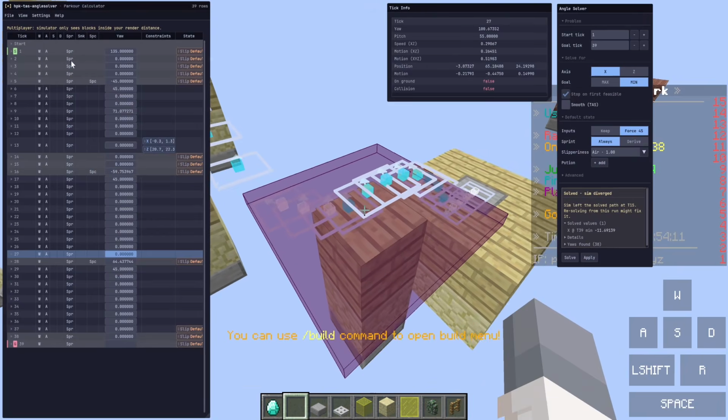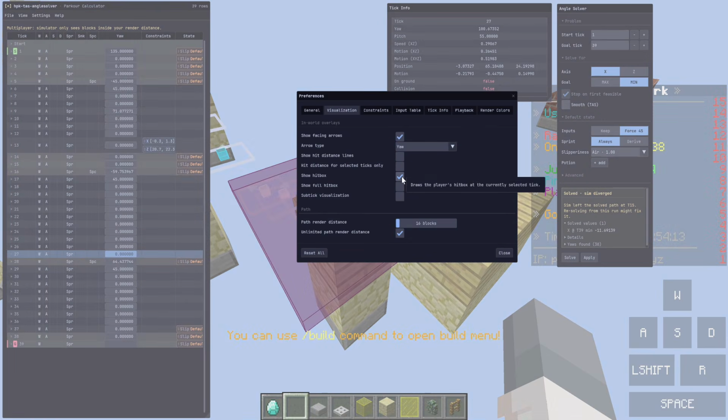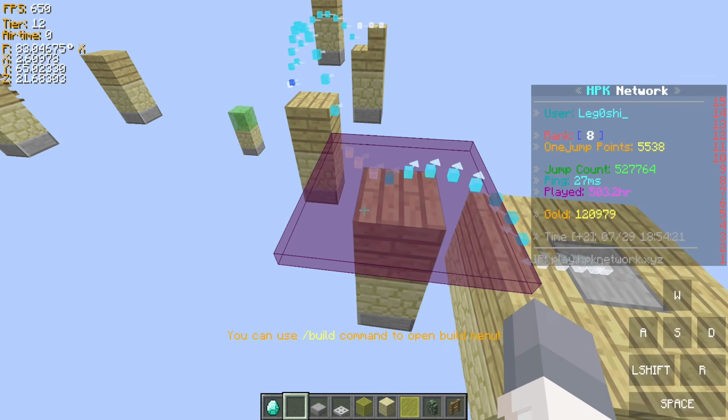And some people like to use this. I think it is too much clutter and I very rarely use that. There's also a 3D version of this. I usually don't use that.